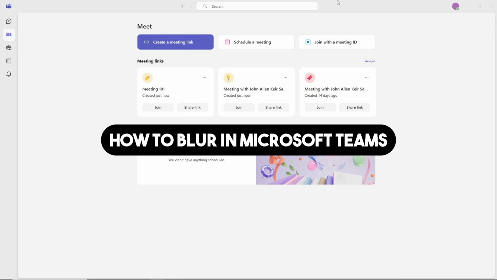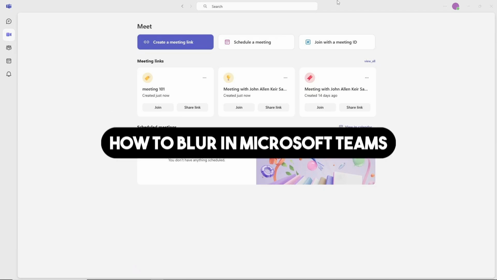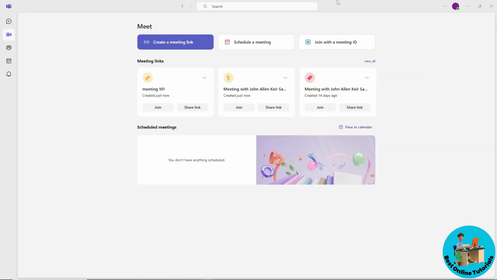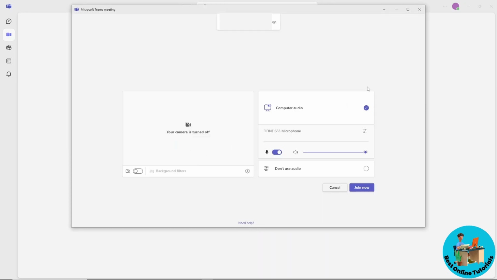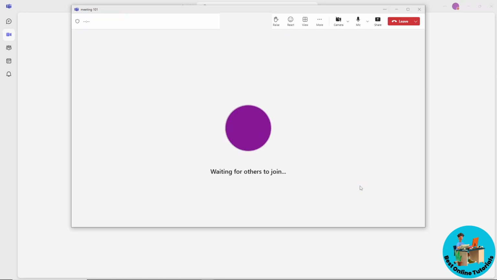This is how to blur in Microsoft Teams. So guys, first thing that you will do is simply go to Microsoft Teams, and after that just simply create a meeting or join one of your meetings, and after that just simply select join now over here.